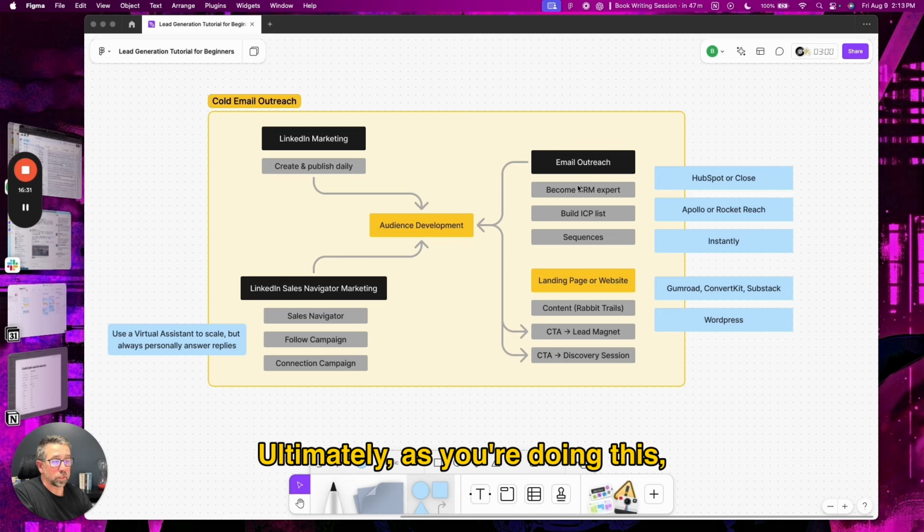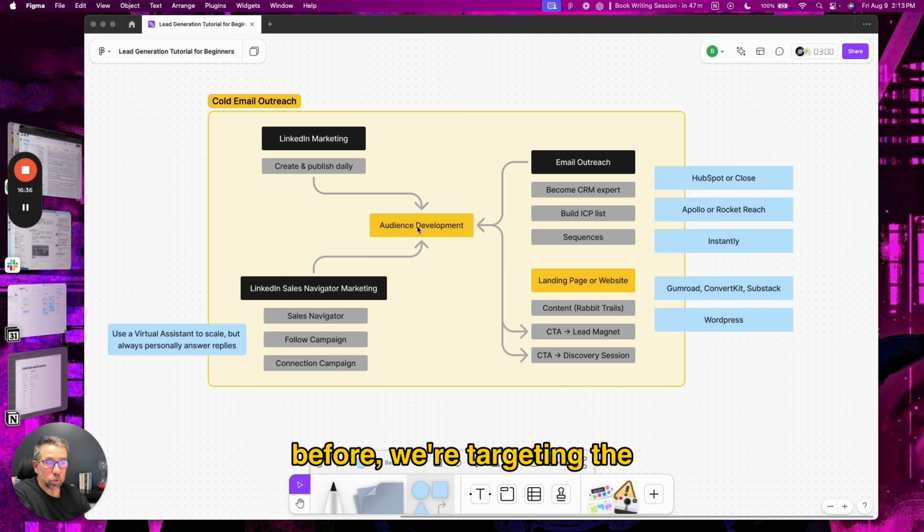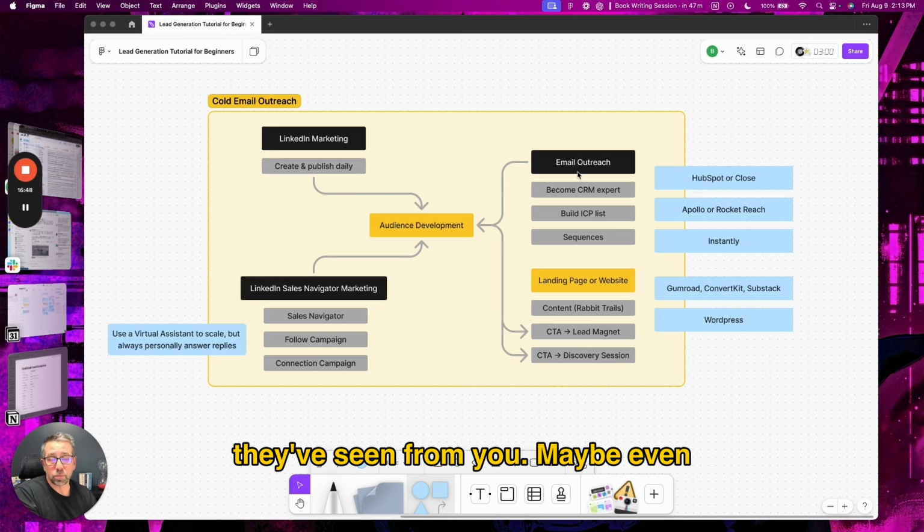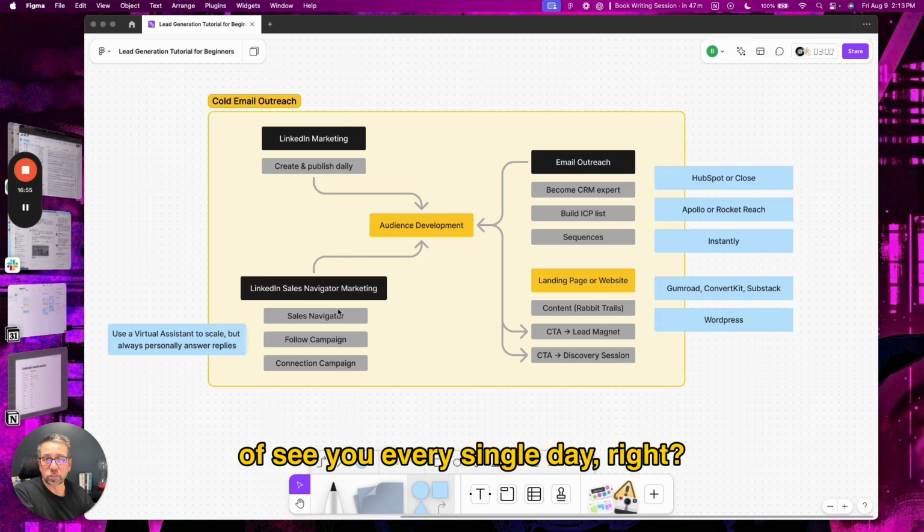Ultimately, as you're doing this, you're targeting the same audience we mentioned before. So as these emails land in inboxes, hopefully these people have seen enough from you that this is maybe the third or fourth impression they've seen from you. Maybe even more, because at this point they're following you and see you every single day, right? So you've got so many impressions built up. Ideally, that's what you're hoping for: to build up a bunch of impressions before that first email comes out.